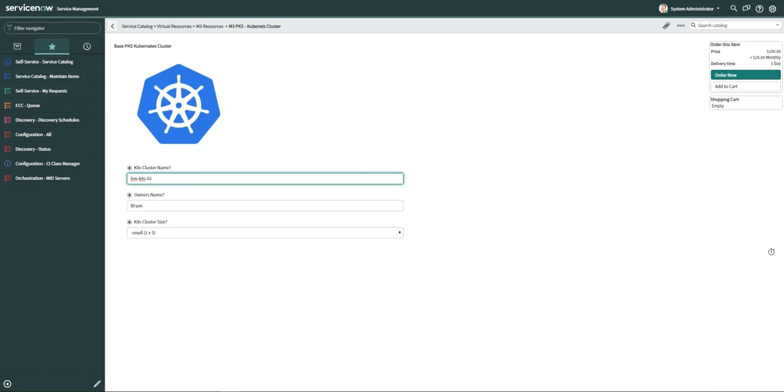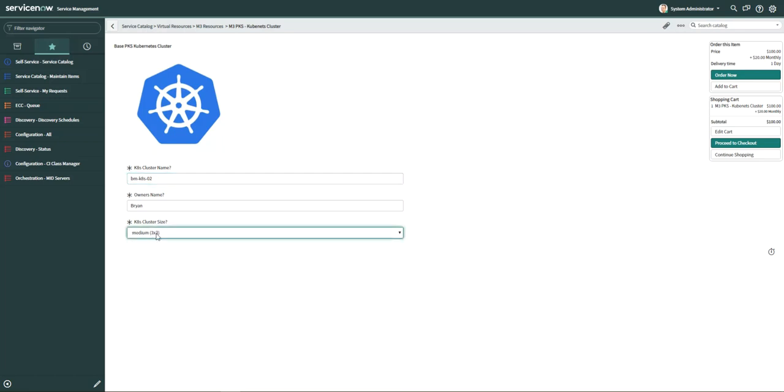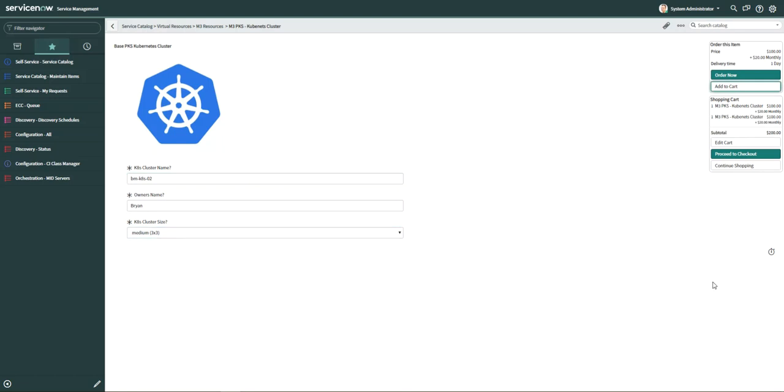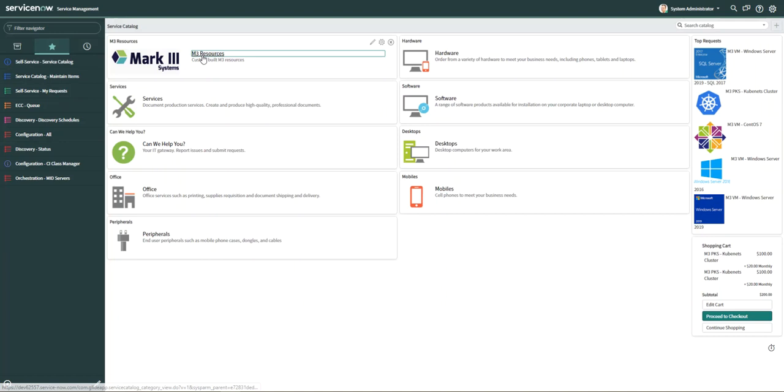So this will be our small cluster. Add to the cart. Let's get a number 2 cluster here. We'll go with a medium size. So this is indicative of 3 masters, 3 worker nodes. We'll also add this guy to the cart. So it's 2 Kubernetes clusters we're ordering here on this order.